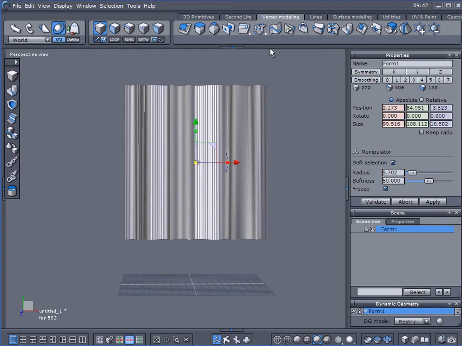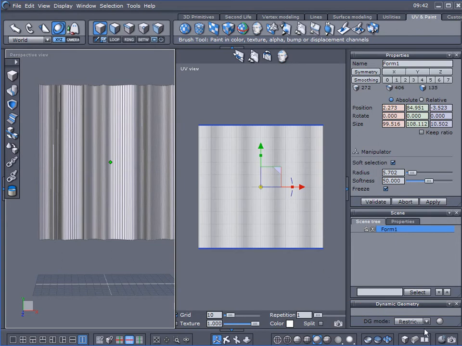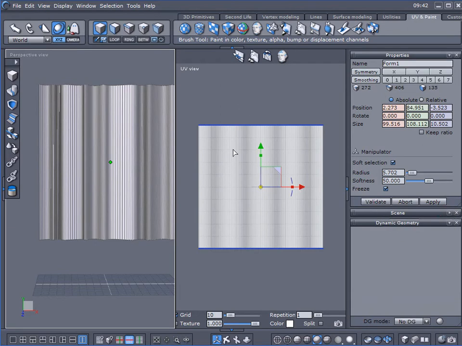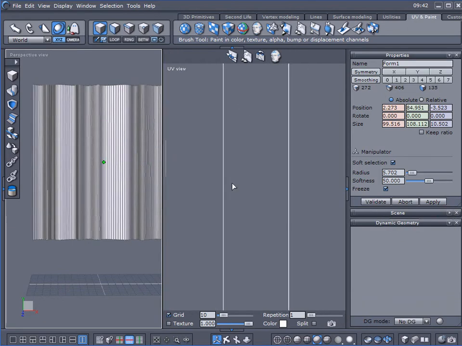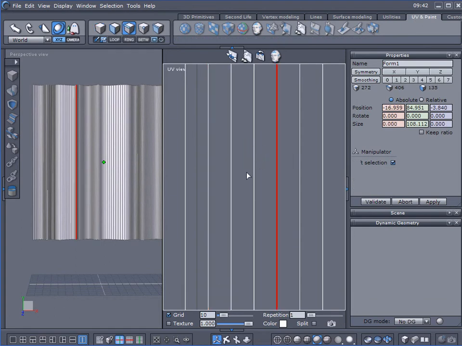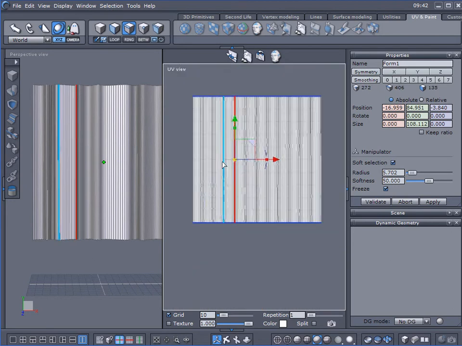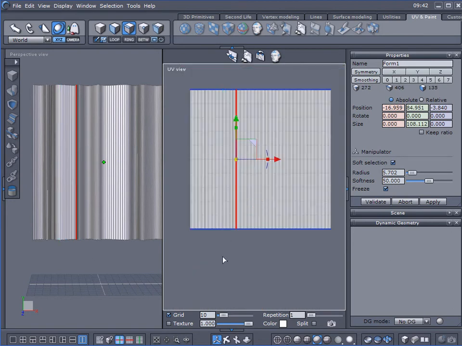So I'm going to come over here to a split screen view, and let's come over here to the UV Paint tab. I want to disable my dynamic geometry. In fact, I don't even need dynamic geometry. Okay, there is our UV map. If you look, you can see the separate pieces of our UV object, and this will work just fine. So I'm going to come down here to this little icon right here.